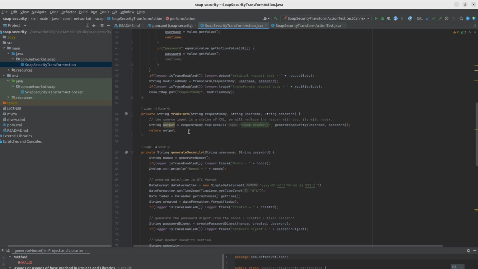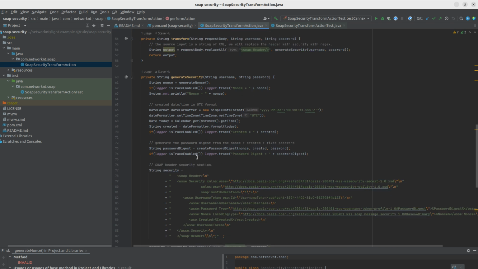Within the transform, it's very simple. We just do a simple replace using a regular expression, because we don't want to introduce any XML Java library to do the XML parsing. We just treat this as a string. What we are looking for is this string, SOAP:header. This XML string will be replaced by what the generate security class returns.